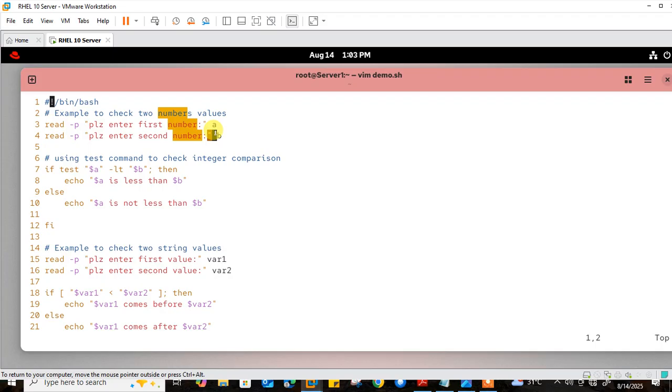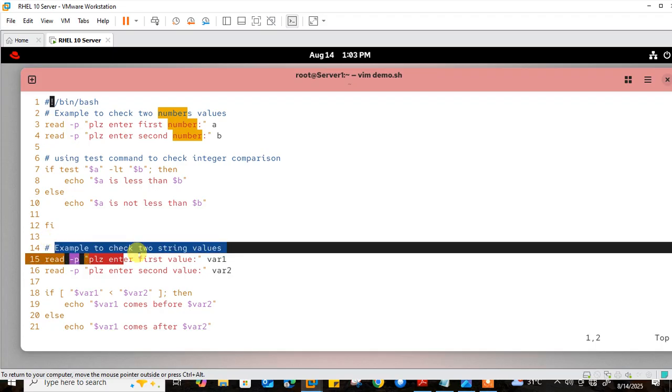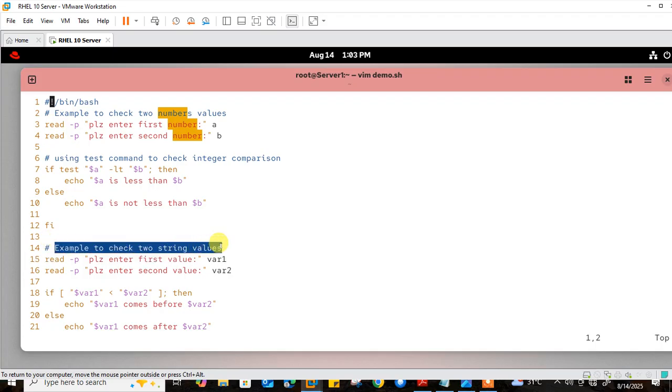Then in the next line, the if condition starts. This section compares the two numbers: test $A -lt $B, then it shows the message $A is less than $B, otherwise it will say $A is not less than $B, right? So -lt stands for less than, used for integers only. Then in the next line I'm going to start another one.